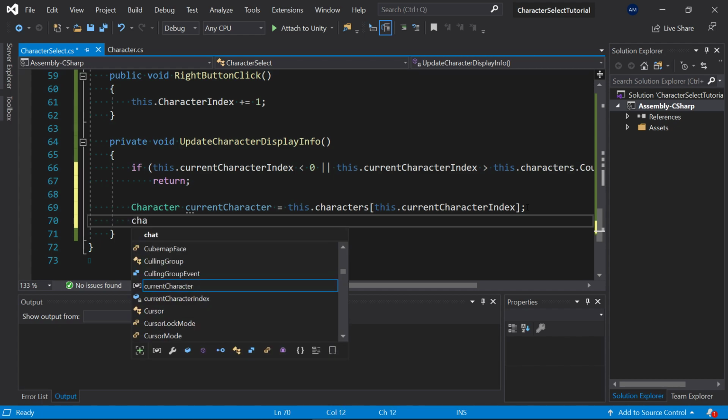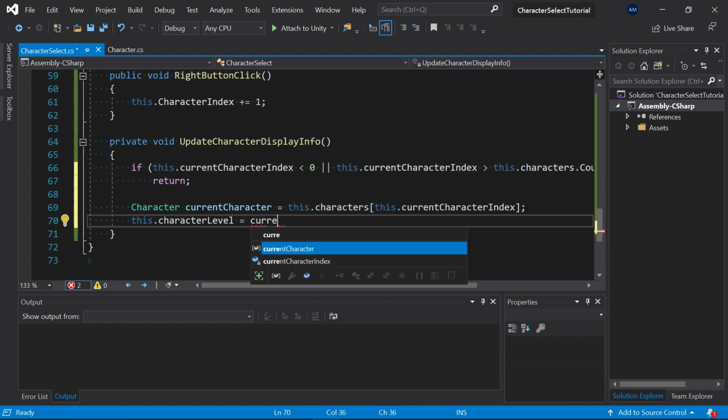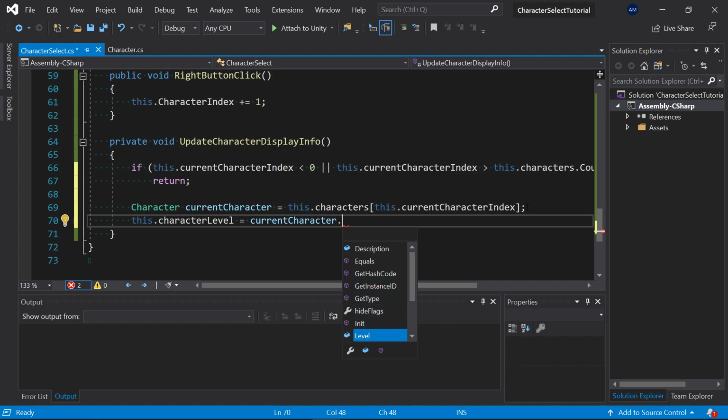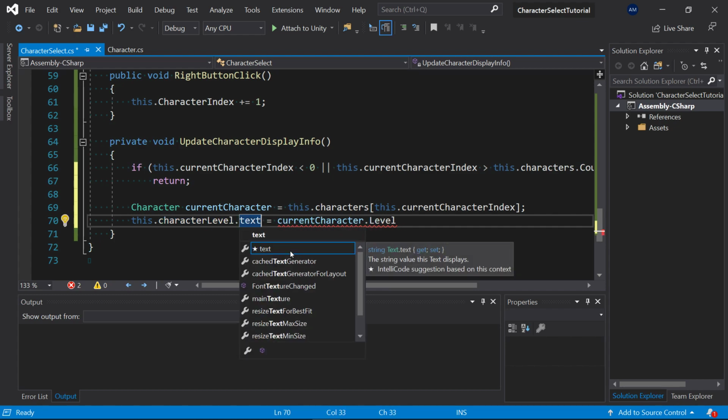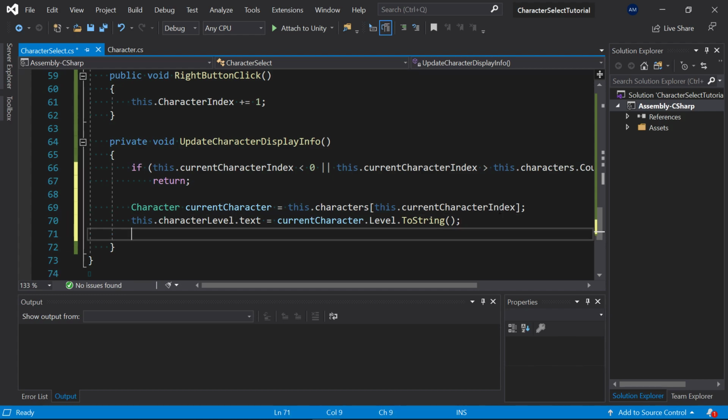How do we do that? We do character level. We go to this dot character level is set to the current character dot level. The character level is going to be a text. To access the string value, you have to use the text property, which is the actual text that's displayed on the screen. Its text property is set to level. Level is a number, so you want to turn it into a string. There's a toString function that'll turn it into the string representation like this. So this dot character level dot text is set to the current character's level dot toString.